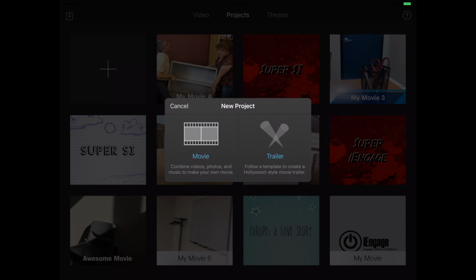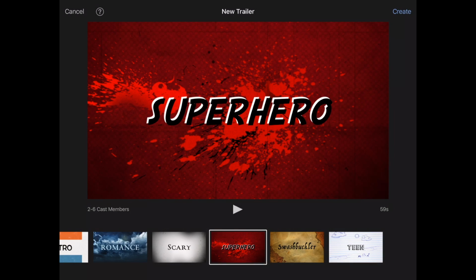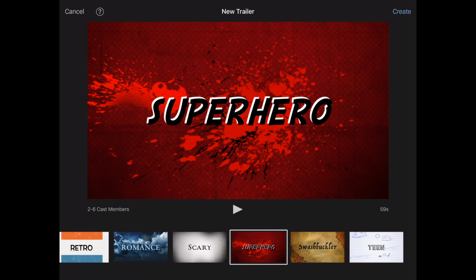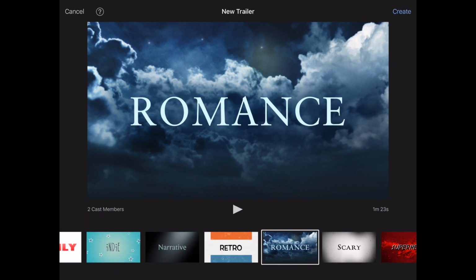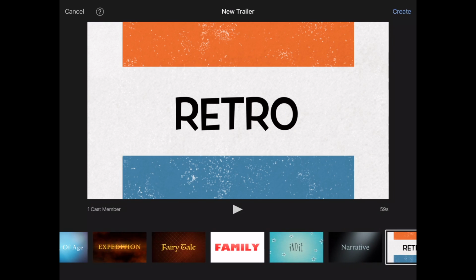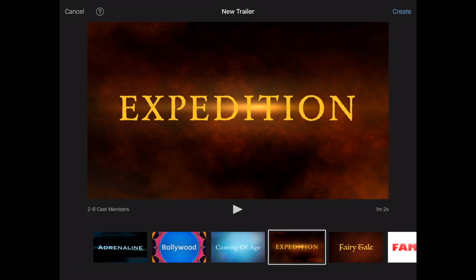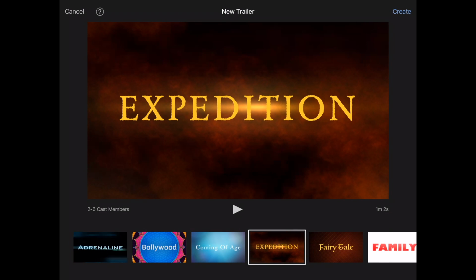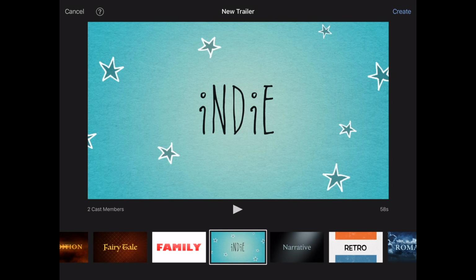And really, it's not that hard to do, but it doesn't give you a lot of flexibility when it comes to freedom. So you can choose your different theme. Like I said, you could do Michael Bay style with superhero. You can do a scary movie or a romantic movie, something that's retro, maybe like an indie film, even things like a coming of age film. They really have all these different genres. And that's going to set the tone of your trailer.